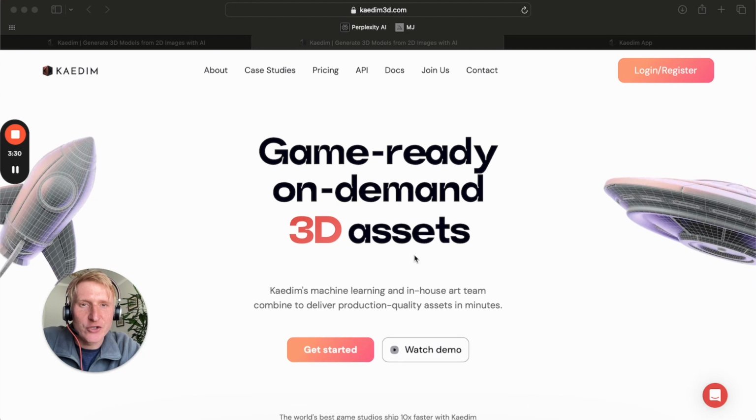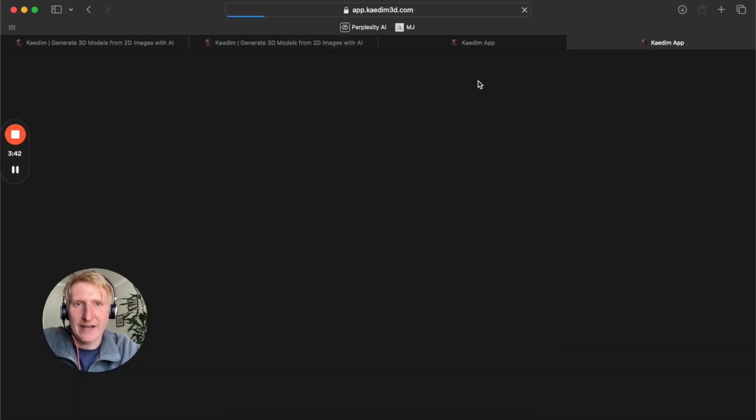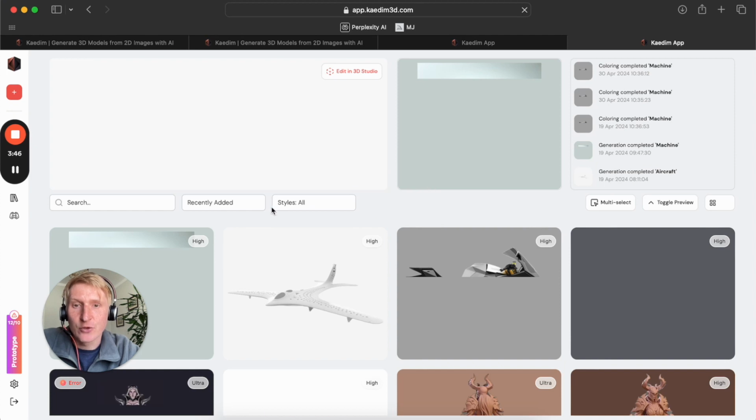So this is the first page that you enter when you go to kaedim3d.com. I'll link it below so you can go and test it out yourself. Log in with your preferred options here, and you will have access. So this tool is not for free. You will have to pay to use it.